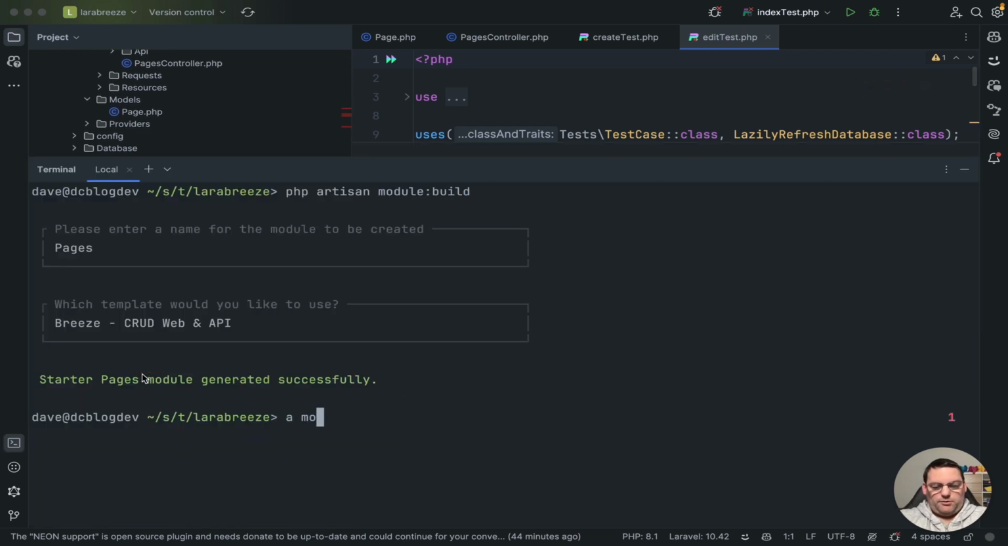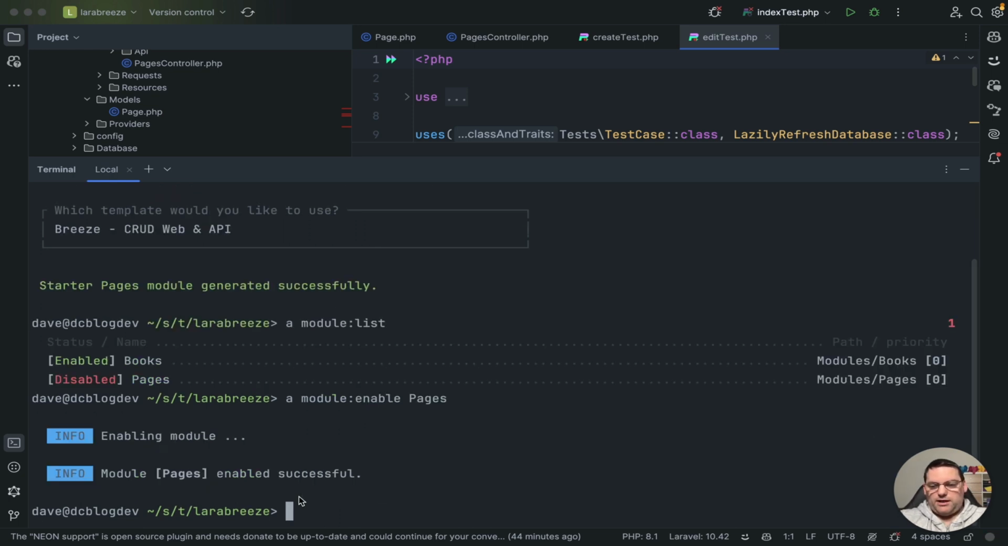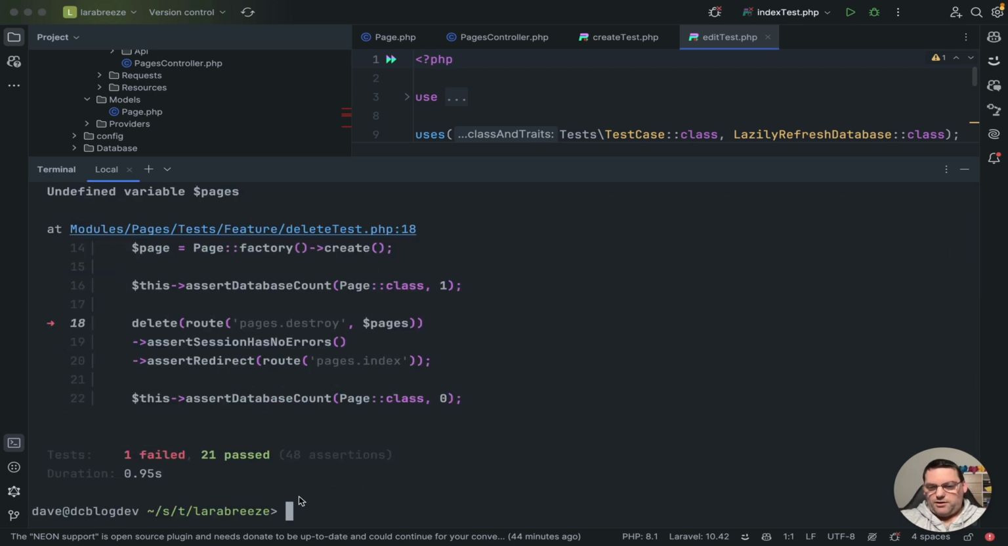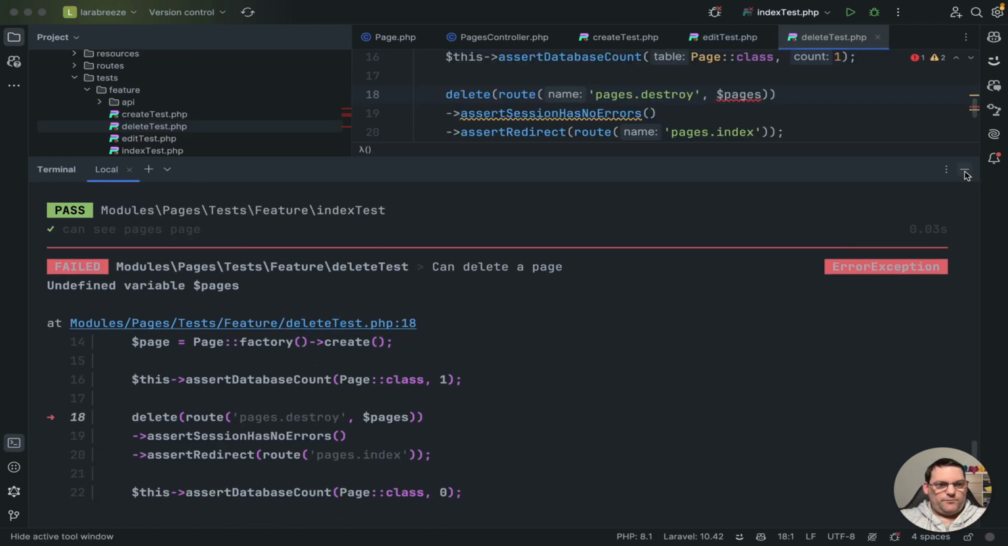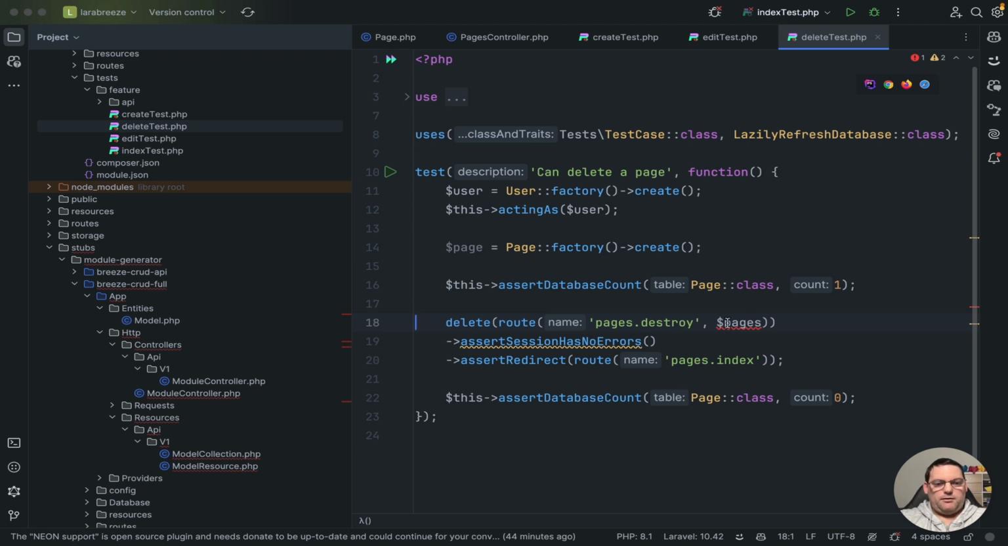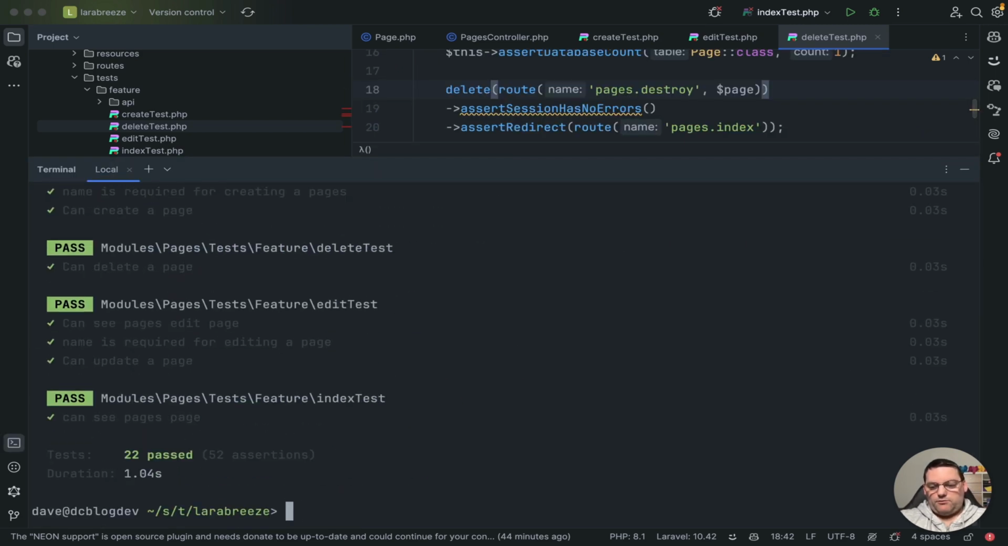What I need to do is, when you first do this, if you look at the module list, the modules that you generate are disabled by default. So all I need to do is say module enable pages, and that will enable that module. And now if I just run my full test suite, that'll run through everything. There's a slight problem in the test. Okay, so I need to make a slight tweak here in that it should be page, not pages. So in my template, I just need to correct that. So if I come back through, run my test suite again, they're all passing.